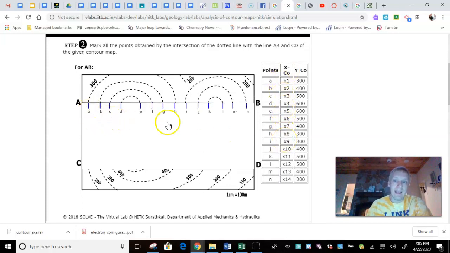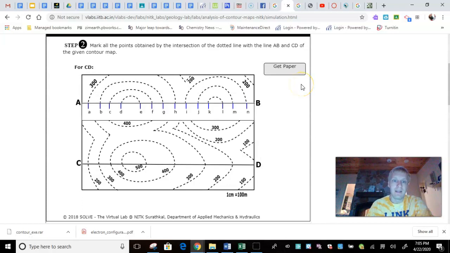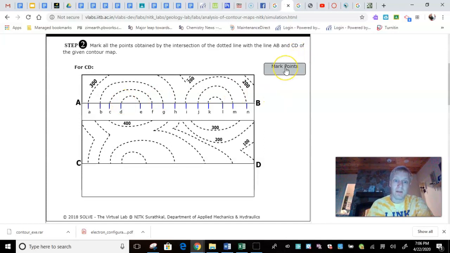So point A is, they went away. Okay, well, point A is at 300. Point B is, counting the intervals, we've got 300 to 400. That makes it tricky. So it's probably like 333, 366, and then the 400. All right, let's get paper again. Let's do the bottom one.